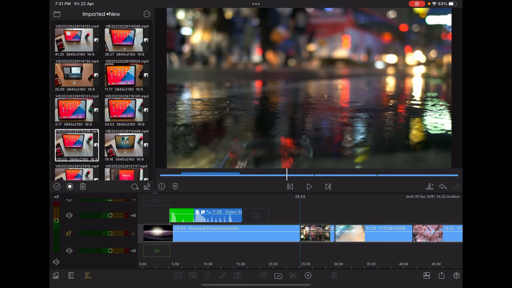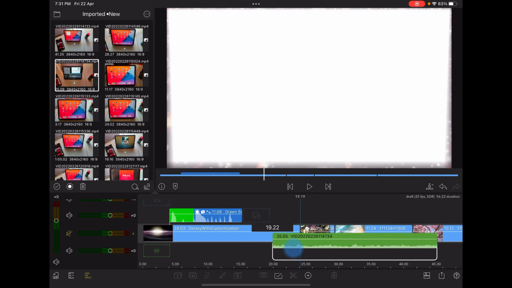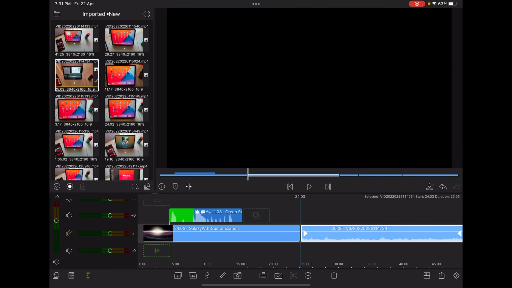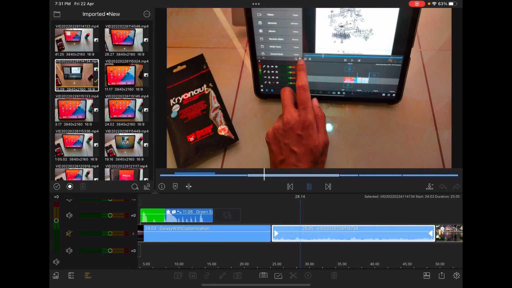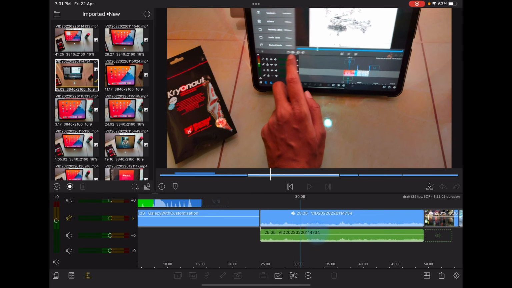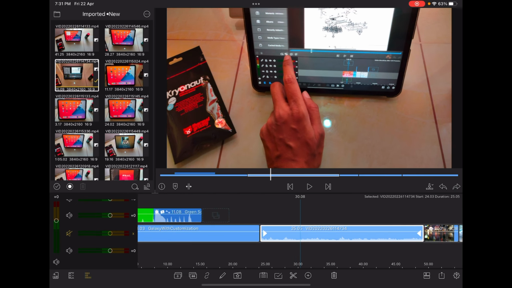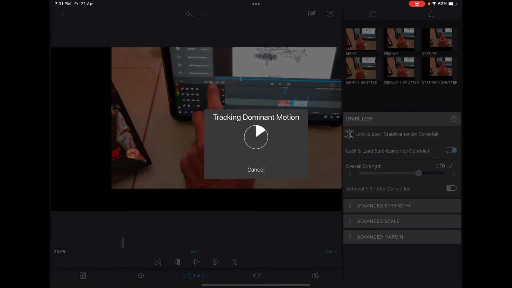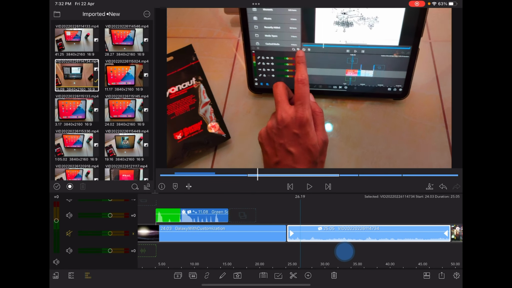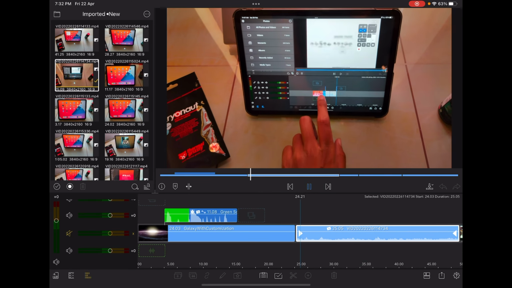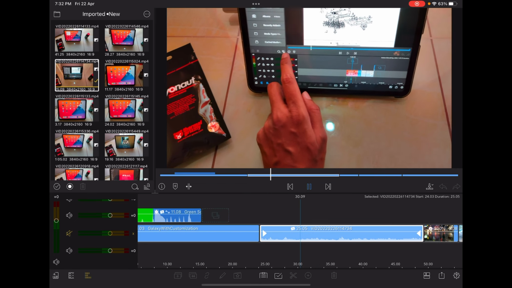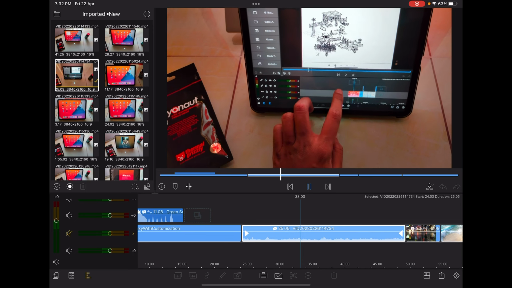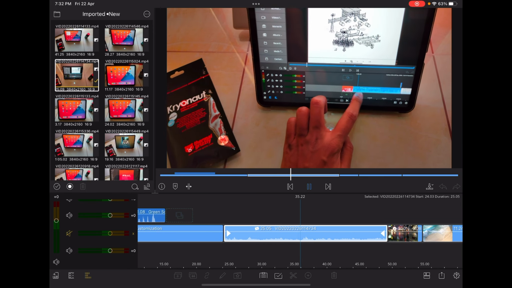Wait a second. So for example, this video right here is quite shaky. Let me show. As you can see, I am shaking the camera so much here. So let's adjust this video, and you will see its effect. The video was quite shaky, and now you can see it's quite stable. This is the feature that I like the most in LumaFusion. As you can see, the entire video has changed from a shaky video to a stabilized video.